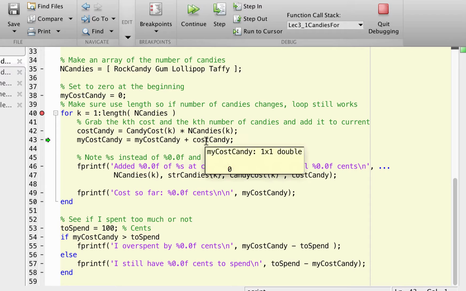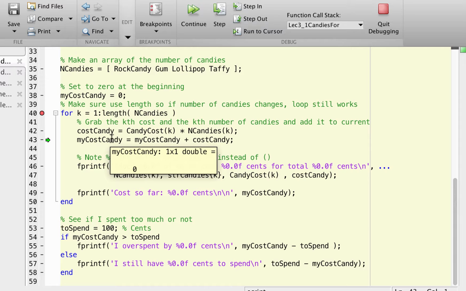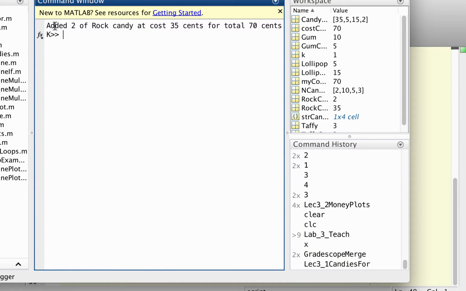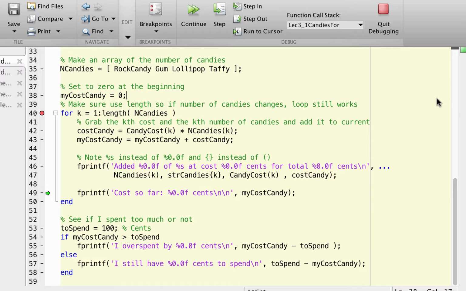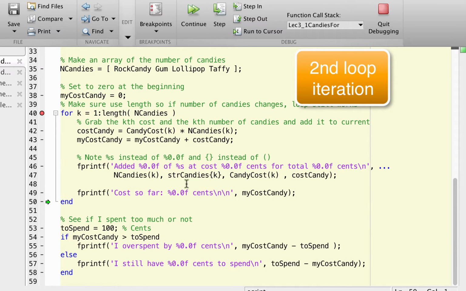Now we take that 70 and we add it to our variable, which is currently 0. And when we do this, my cost candy is suddenly going to be 70. So we've replaced the value with the sum of the first cost. We do this one print statement, and if we go to the command window, we can see here it says added 2 of rock candy. So now that name gets stuck in here. So this is why we might want to do arrays of strings. At a cost of 35 cents for a total of 70 cents. Now we can print out the cost so far.